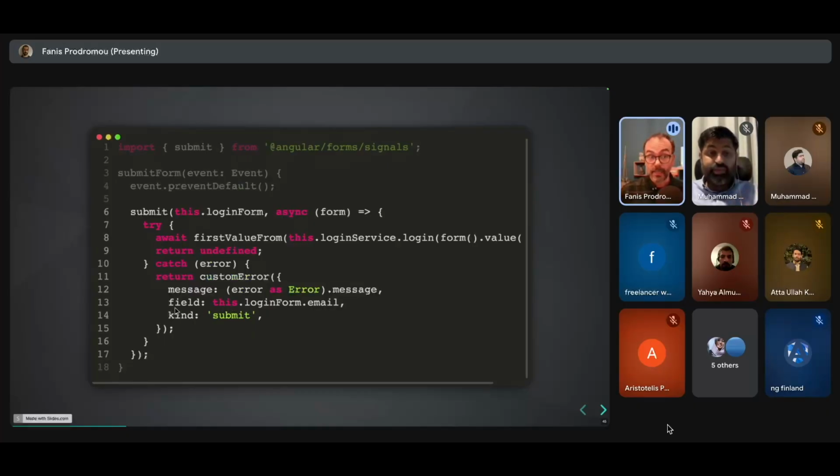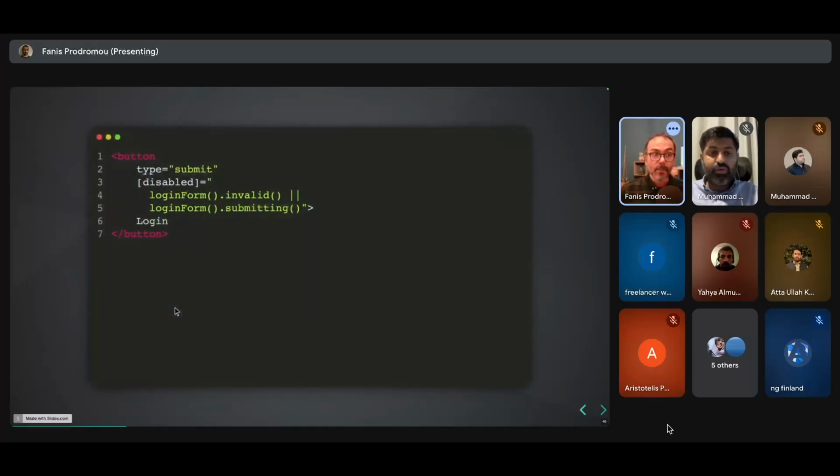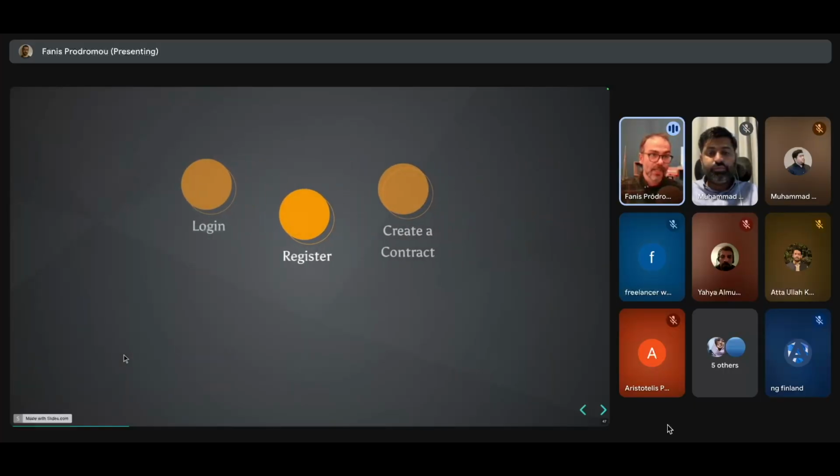And the other reason that I really like a lot is that we have a dedicated status, the submitting status. Whenever my form is actually submitting, I can either disable the button or I can even have a loading indicator showing that something is happening. And that's all from the login part. So let's now see a bit more on how to create the user registration form.